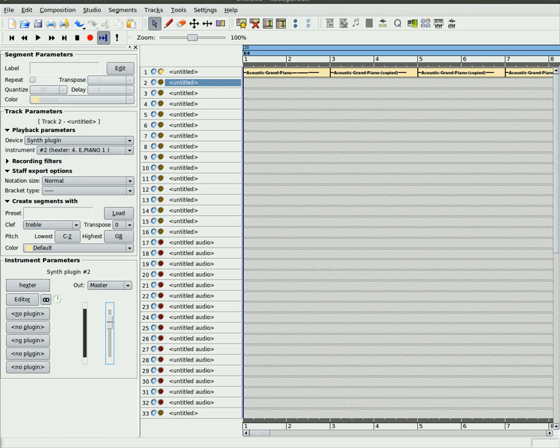Rosegarden Part 2. Okay, here we're going to look at Rosegarden. Last time I showed you how to choose different synthesizer plugins and how to draw notes out manually with the mouse. Let's look at other options here.